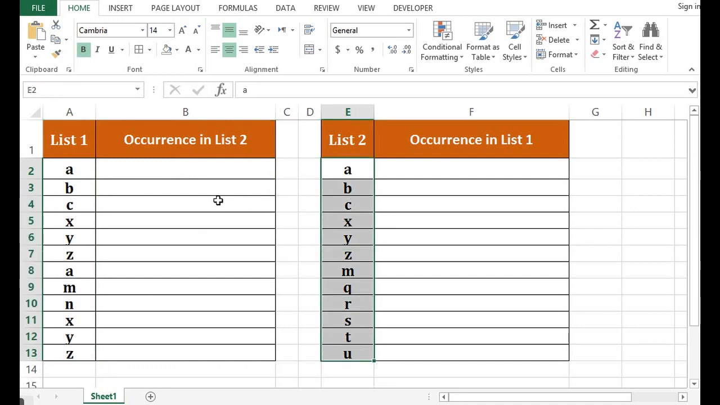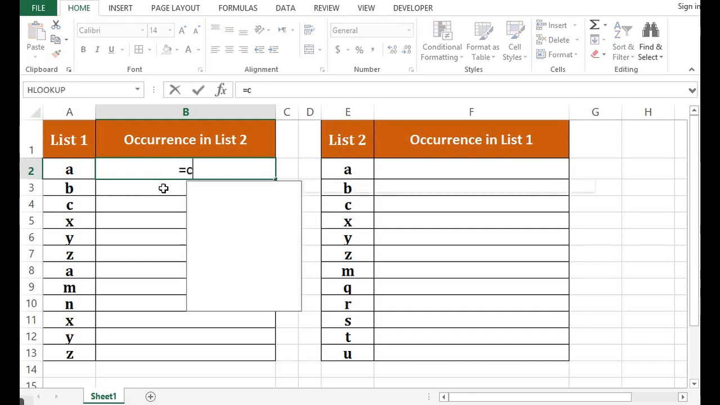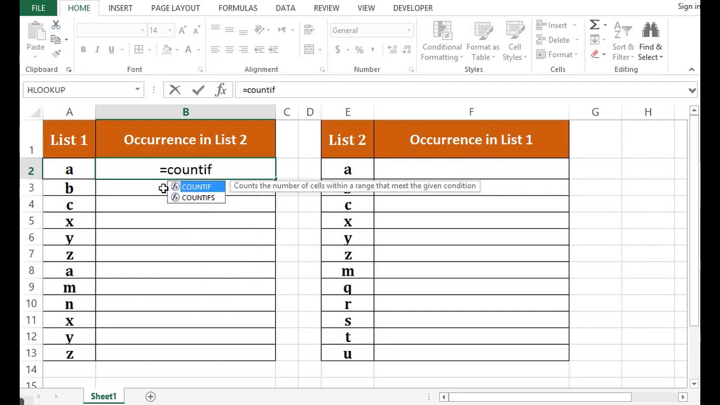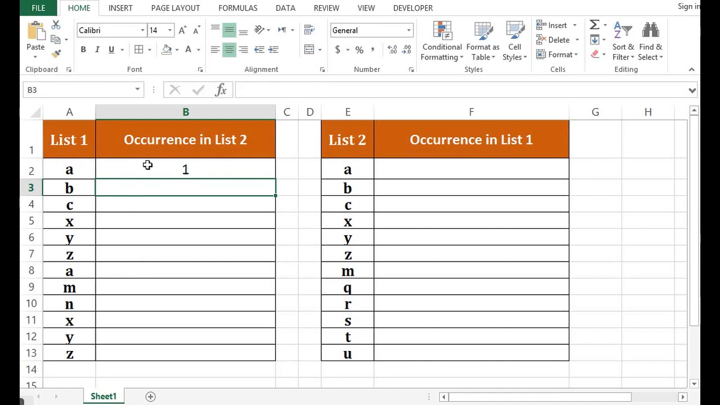Now I want to see how many values of list 1 are present in list 2. So to do this, we can use the Countif formula. Let me write Countif formula, equal to Countif. Then I will select range, that is list 2, or E2 to E13, comma. Now I want to check A, bracket close, press enter. So we can see that A is present one time in list 2.